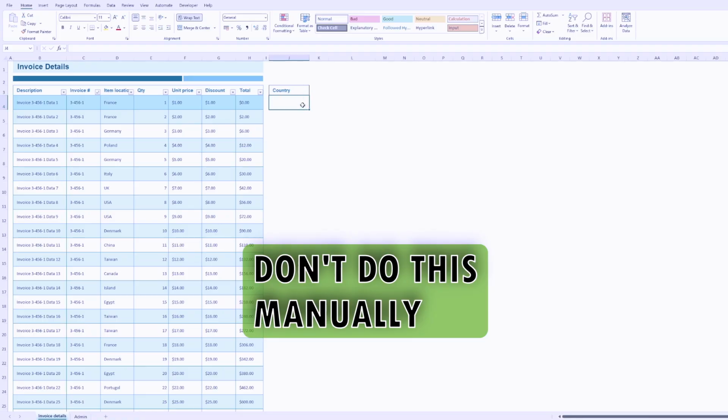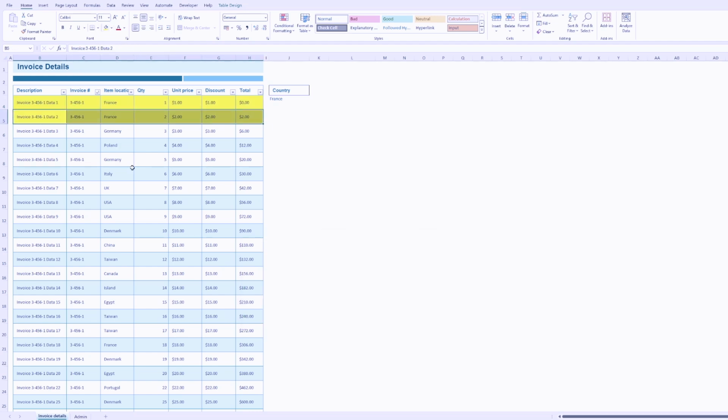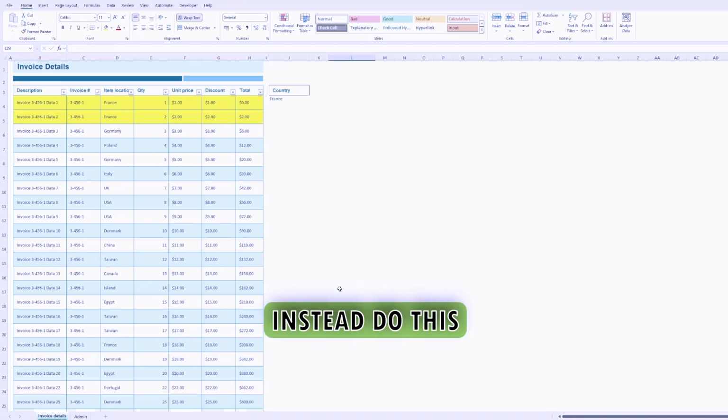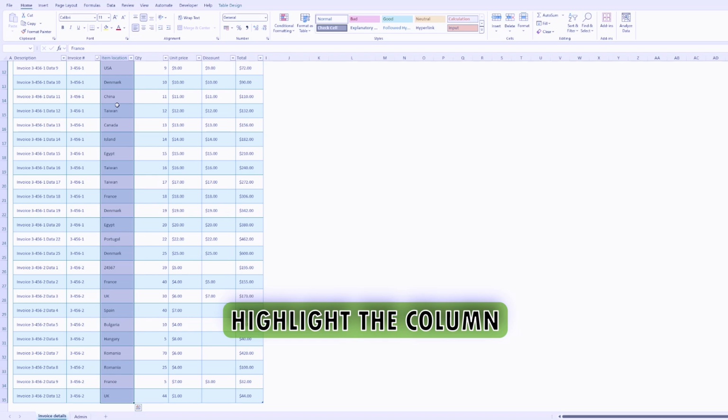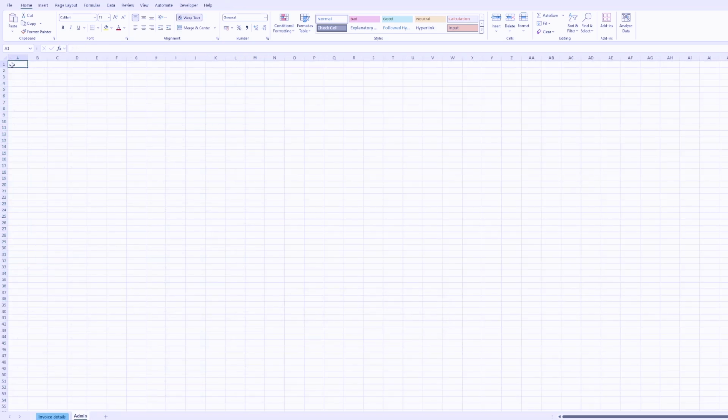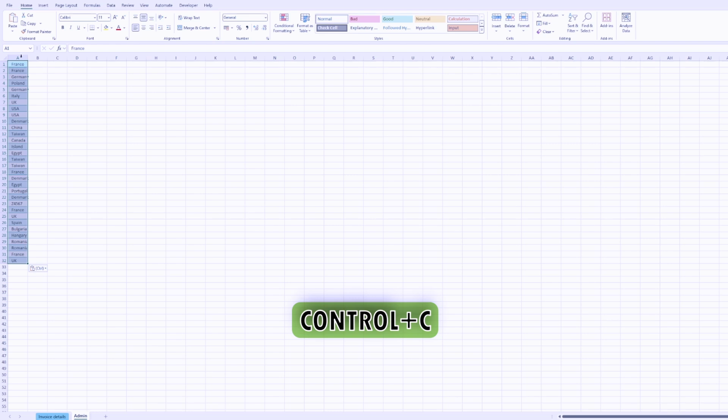If your boss asks you to do this presentation and you're doing this manually, then don't do this. Instead, do this. Highlight the column where the countries are, copy them, then paste them in a different sheet.